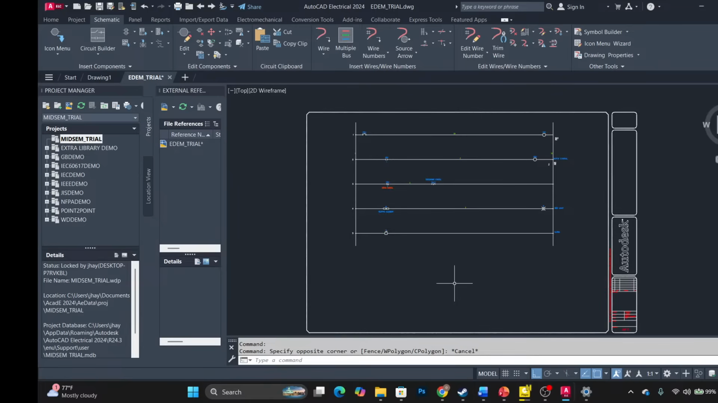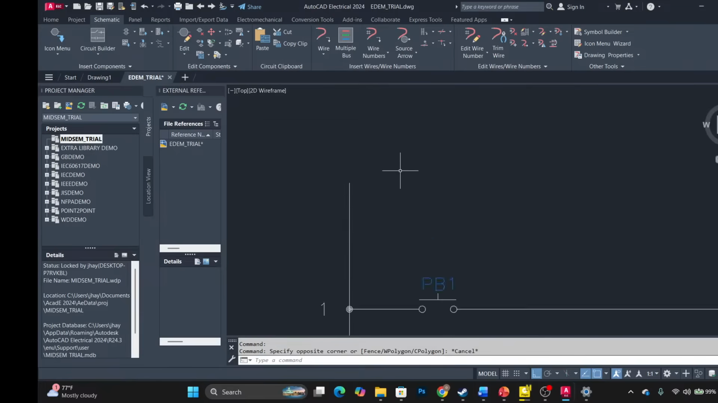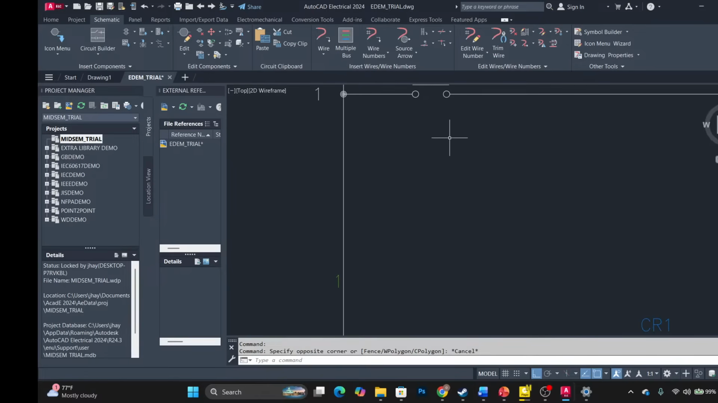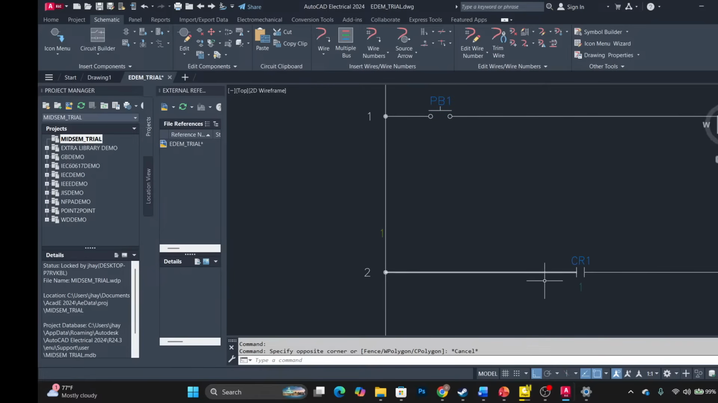Okay, the last part is to export this. But now let me add something before we move on to the export. For example, on rank one, you have to connect a contact parallel to the push button. But the instruction didn't say to connect it on rank two.